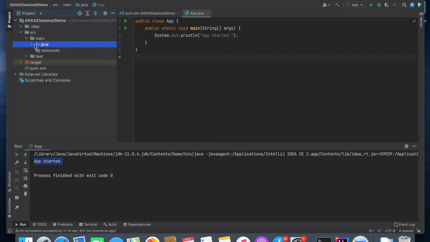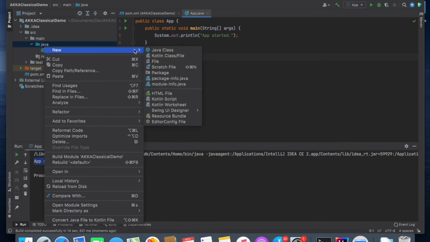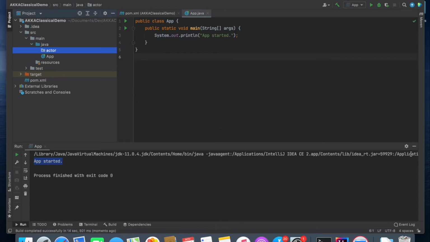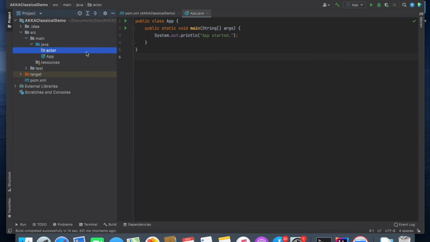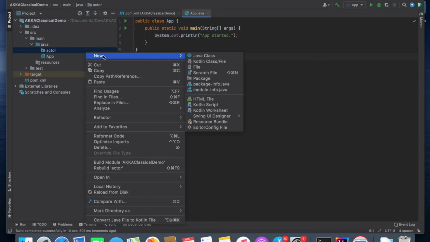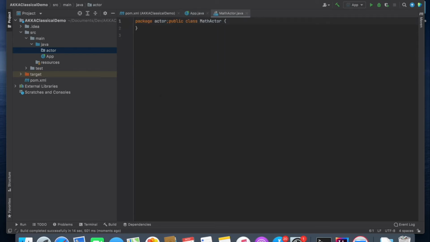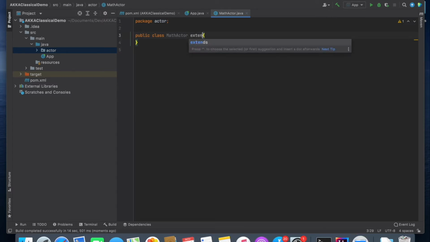Let's add a package called actor. We will add our actors here. We'll add a new class and I'll name it MathActor. This is an empty class. To make it an actor, we need to extend the AbstractActor class.